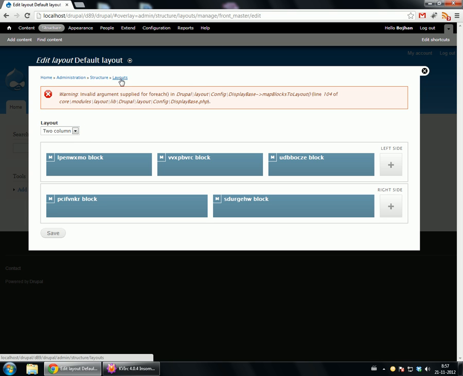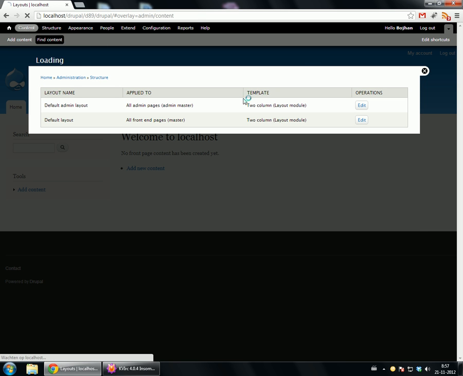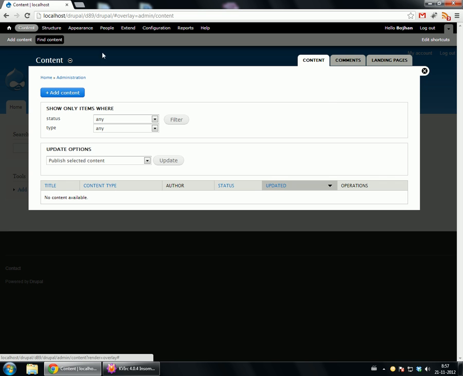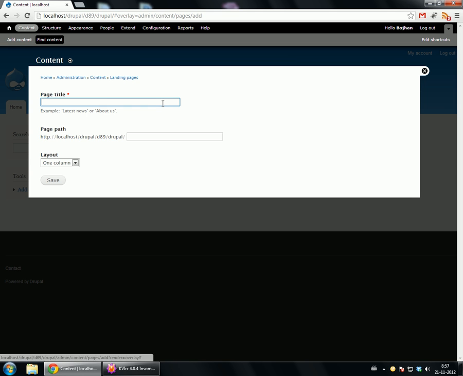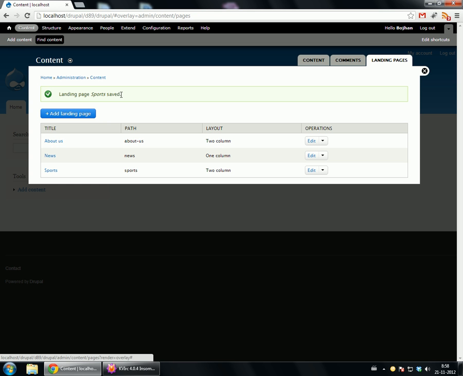So that's layouts. And then let me show you how to actually use one of these layouts to create a page. You go to content, go to landing pages, and click to add a landing page. Say I want to make a landing page for my sports section. So sports, and then sports, and I choose the layout that I want. I say 2 columns, save it, and there you go. The landing page for sports has been created.